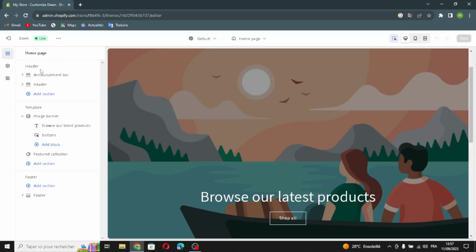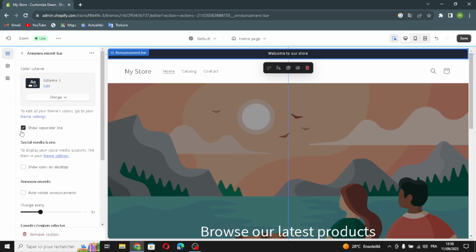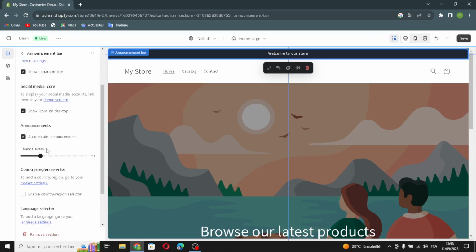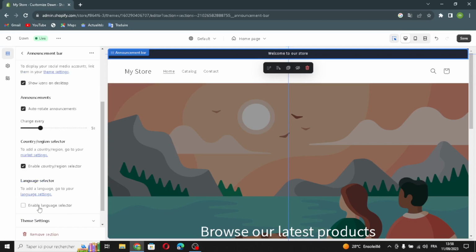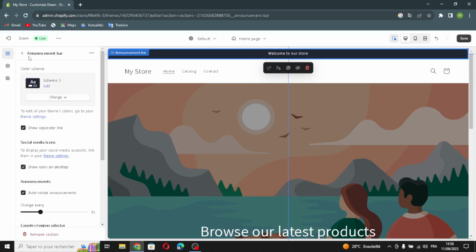So here we have the header, the announcements bar. You can change here the color scheme. You can show separate line. You can show icons on desktop. You can also turn this on, auto change announcements. You can enable country and region selector, and also you can enable language selector. So that's it. Now let's get back.